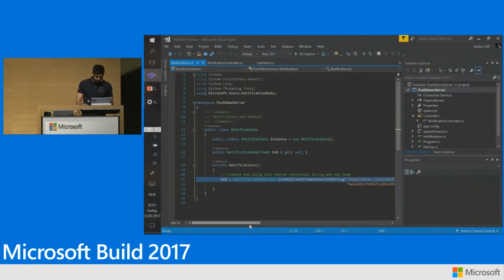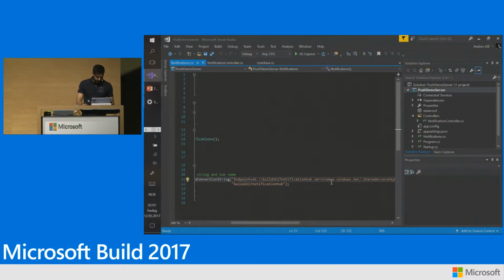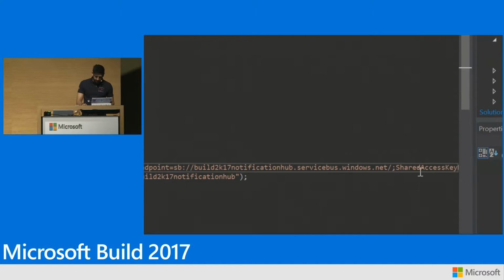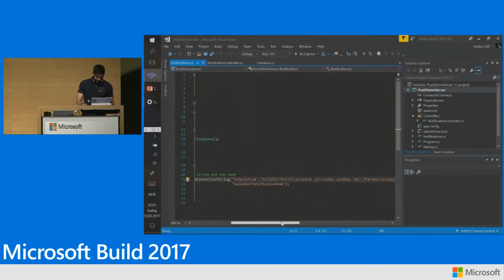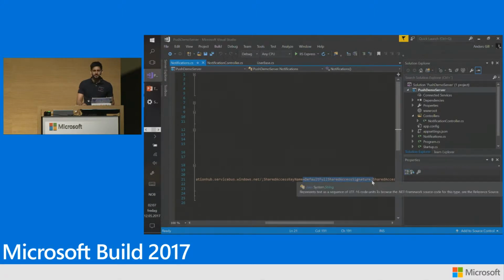And this connection string right here is quite important because there is something called a shared access key. The shared access key has a default full shared access signature. And there are 2 types of access signatures: there's the listen one, and there's the fully shared one. Make sure in your API to have the fully shared one. Because if you have the fully shared one in the Xamarin Forms application, you'll be able to send notifications from that as well, which is not the proper way of doing things.